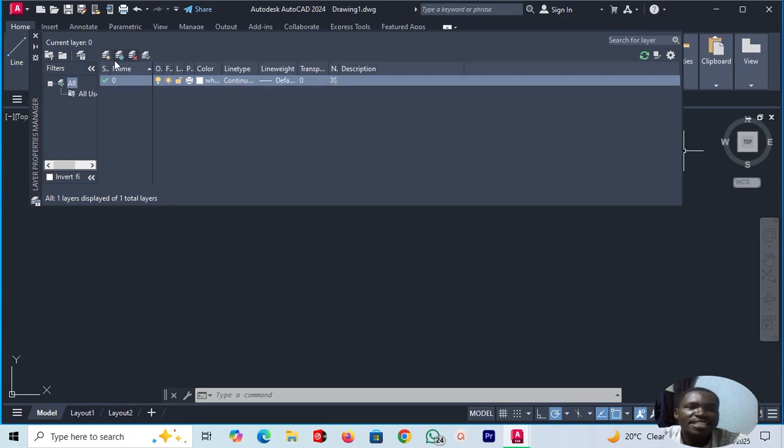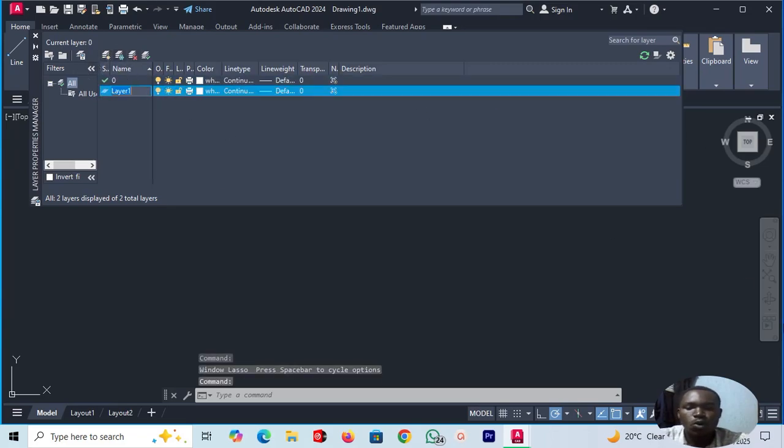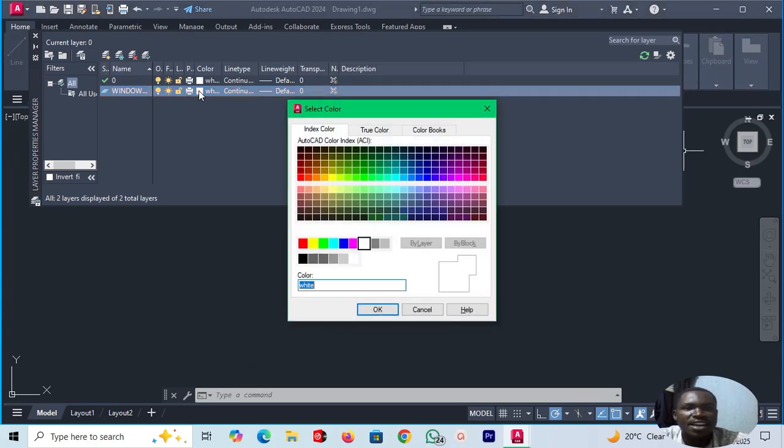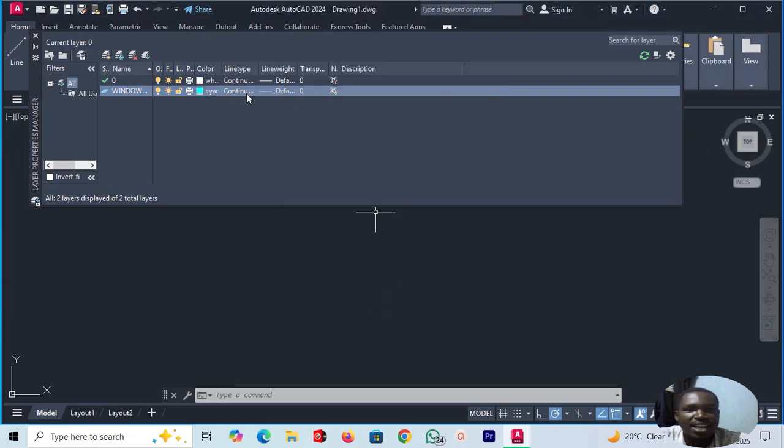So we shall add another layer for windows and doors. We name this as windows and doors. We shall change this color to, let's say, cyan. Press OK. Then the line will be continuous. Line weight, let's let it remain default at all times.